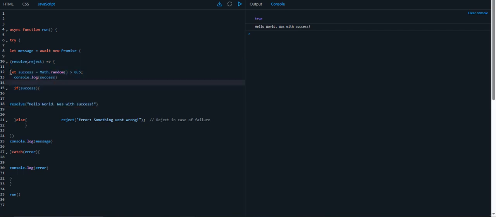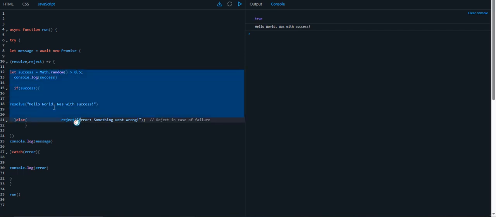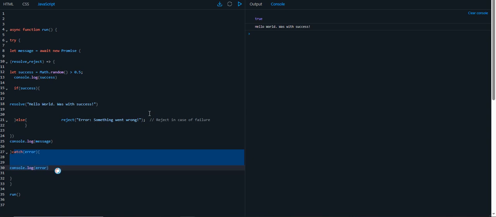And here I create a condition. If my function is with success, display this in resolve, and if not, display reject with an error message. After this I have a catch error with console.error. That was all for today. I hope you understand. Sorry for my English, and have a nice day.